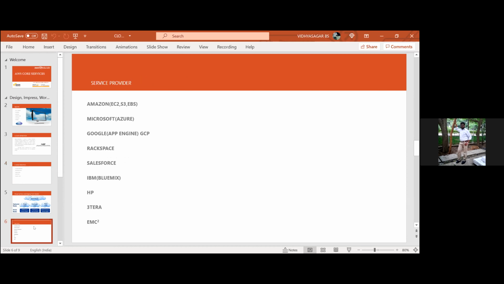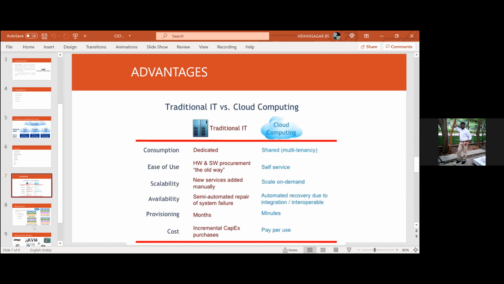So these are the service providers. And then the advantages of cloud computing over traditional IT. For example, if you have a PC, you need to upgrade. You are playing some game, right? Sometimes your CPU doesn't support it. So at that time you need to increase something, like the RAM or the graphics card. It will take some time. You need to procure, you need to buy, and you need to add those things, and you need to shut down.